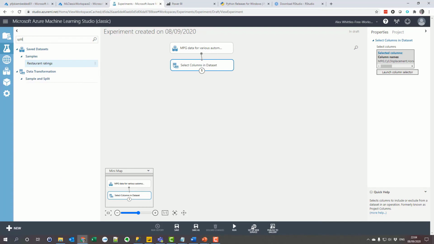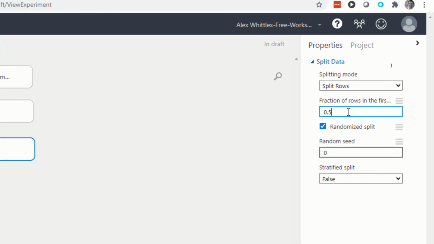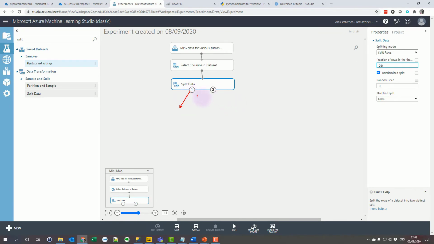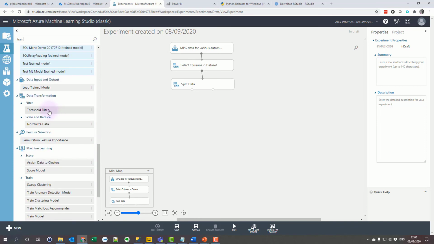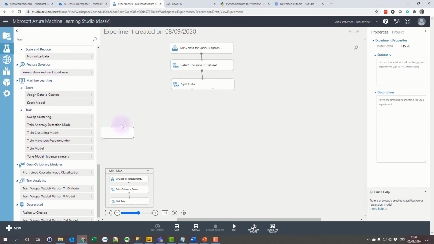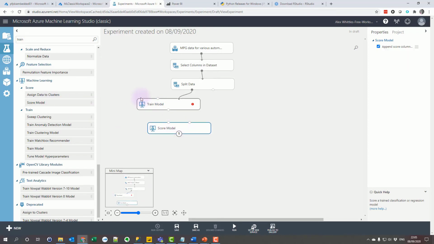We need to split our data in two. So we're going to use the split task here, and we need to say what we want our percentage to be. Let's go 0.8, so 80% of our data to go out of the first route, and then the remaining 20% to go out of the second. And now we can train our model. So let's choose train model, and we're going to pipe in our 80% of training data here. Whilst we're here, I'm just going to bring on score as well, just to save time later on.